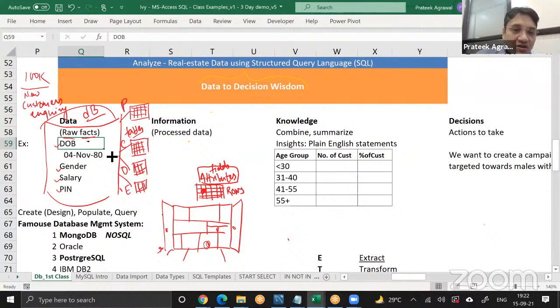Now, if you're trying to create a profile of the customers, you can't just create it on the basis of date of birth, but you'll have to transform date of birth into something. That transformation is called information. For example, what would you convert the date of birth to? I have been saying process. What is the meaning of processing the date of birth? So that would be age, perfect. Similarly, PIN could be converted into region, into landmark, and so on. So that is processed information.